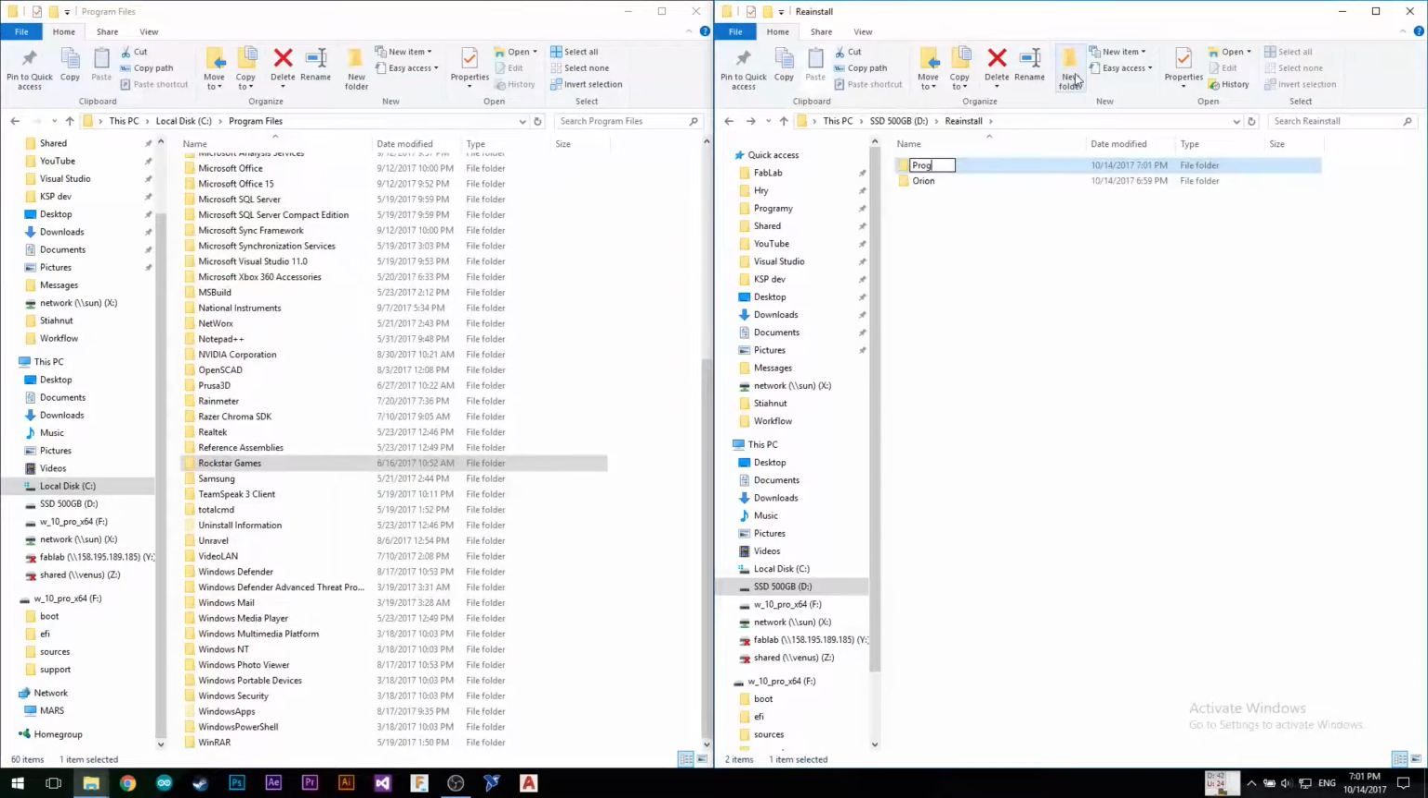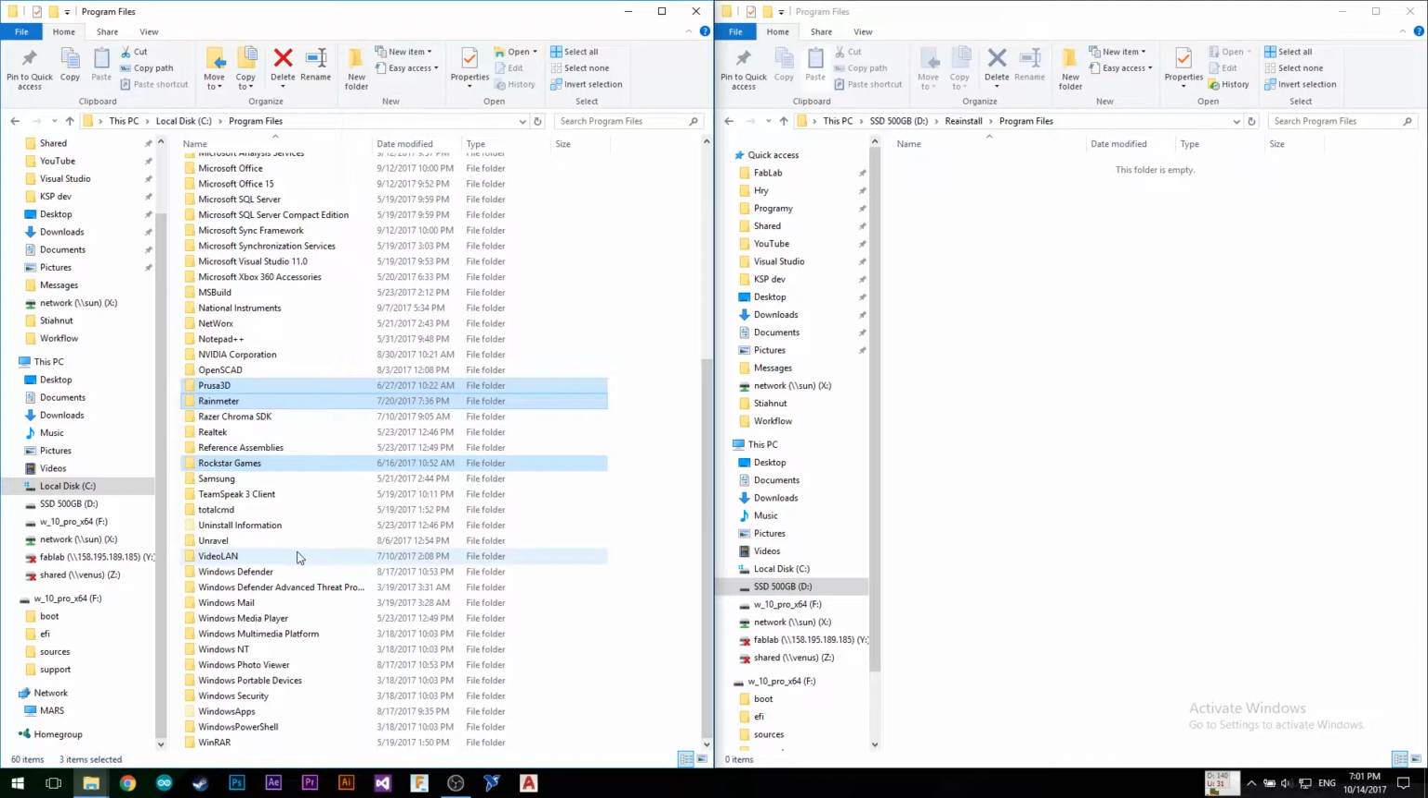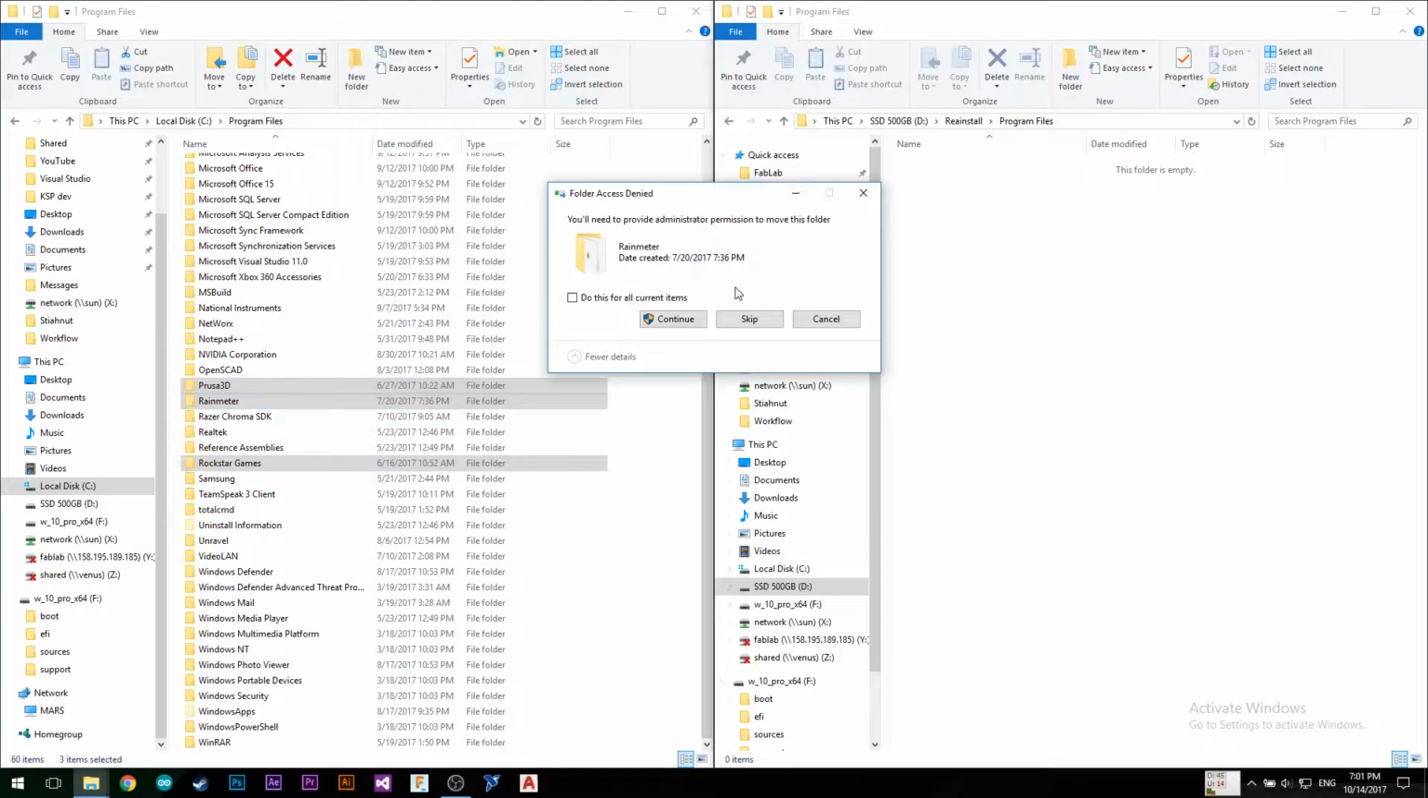I copied the Rockstar Games folder, which contains Social Club for GTA 5, then Rainmeter, which is a program for live widgets on your Windows 10 PC, and inside this folder are presets which I use and don't want to lose, and Prusa Slicer for 3D printing, which also contains some printing profiles.